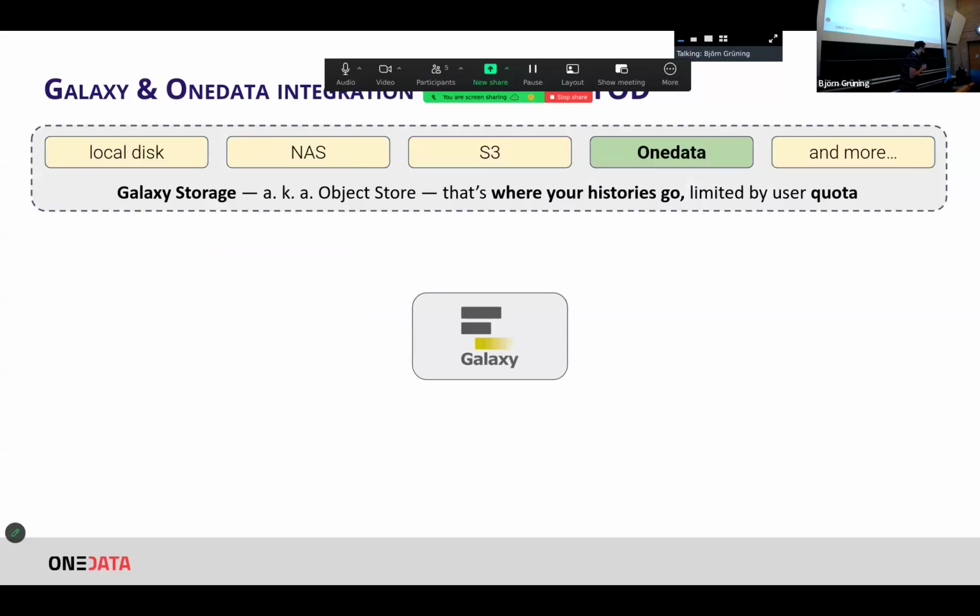So now that we know a bit about Onedata, what has been developed within this integration, which happened in the scope of the EuroScience Gateway project, ESG, and what's in it for you? Let's start with Galaxy storage, also known as object stores. This is where your histories are stored.